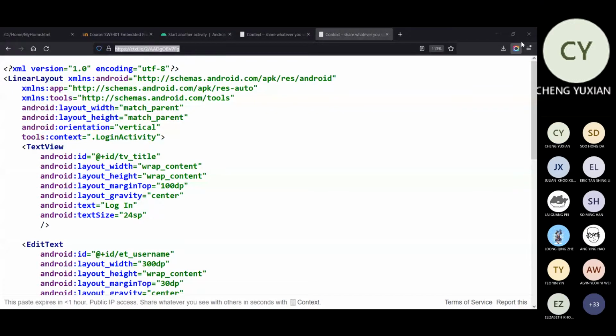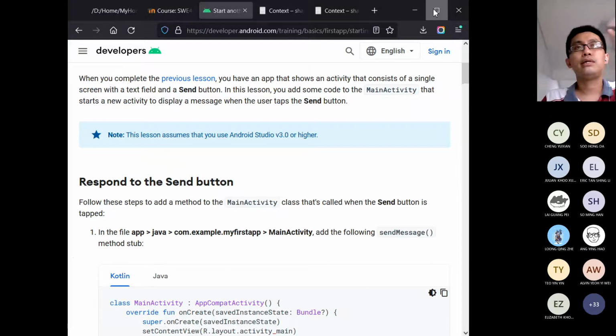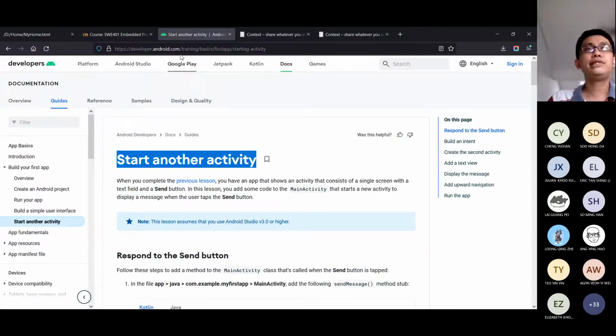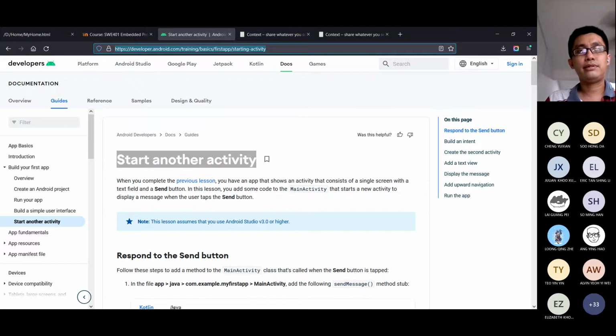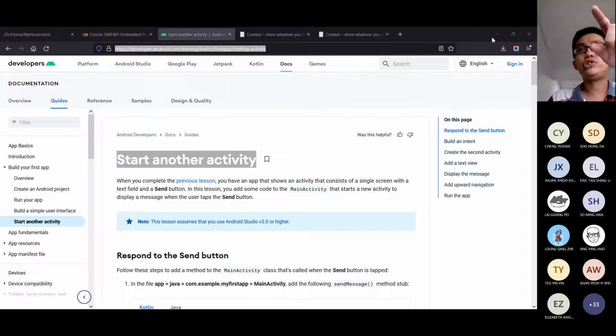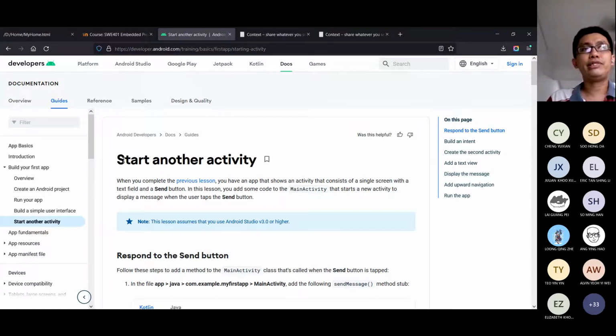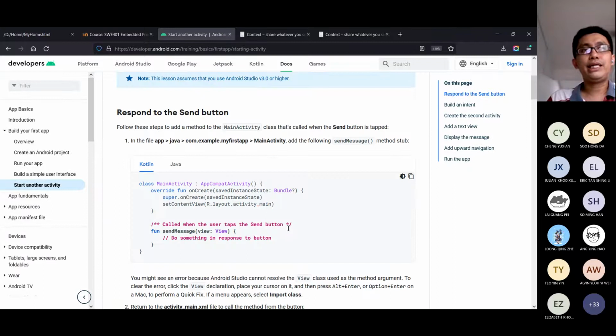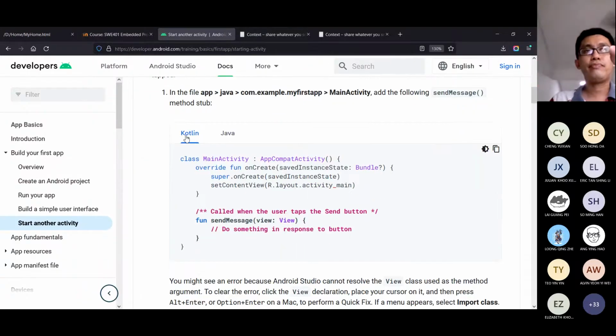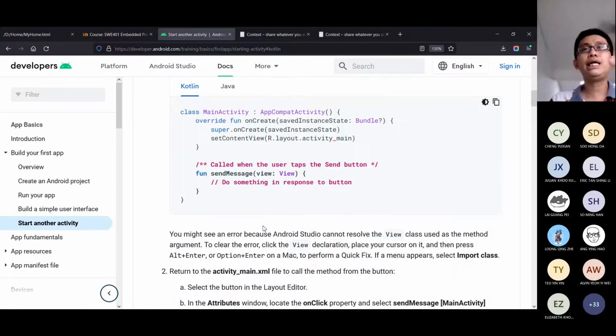Okay, now let me show you some theory. I think we still need to learn a bit of theory. This is on the Google Android website, the documentation about activity, start another activity. So you need a button to click. This is the code for Kotlin, Java. We need to create something like an on-click event, or you can do an on-click listener, up to you. We will do the simple one first using on-click event.